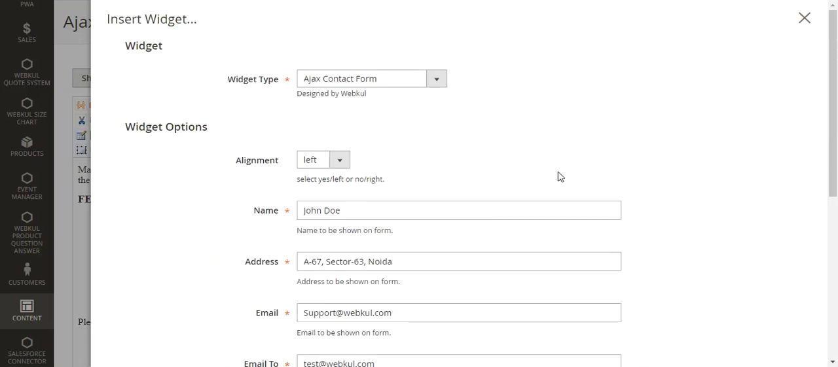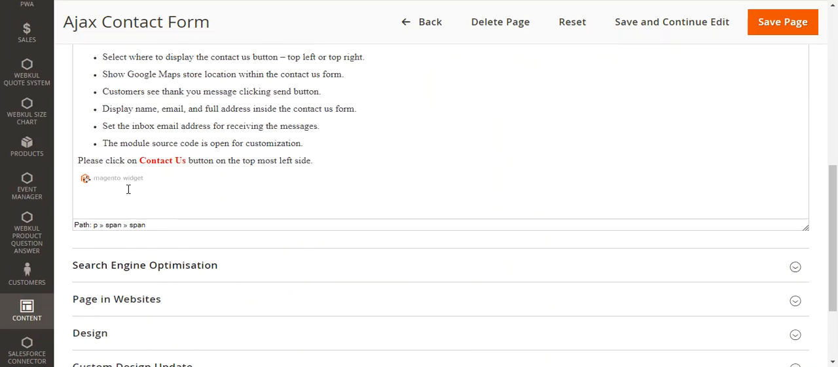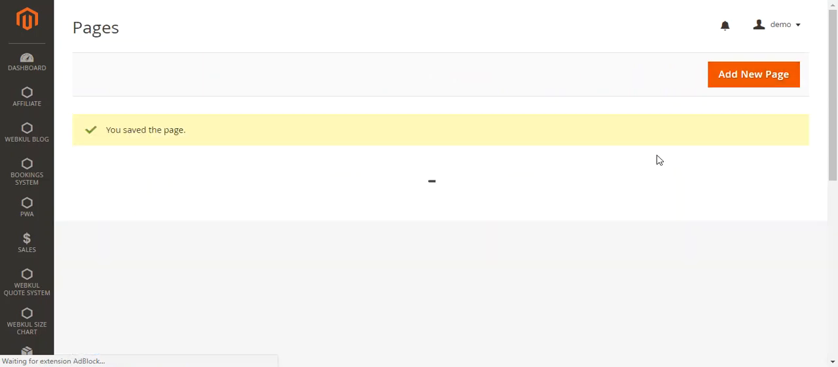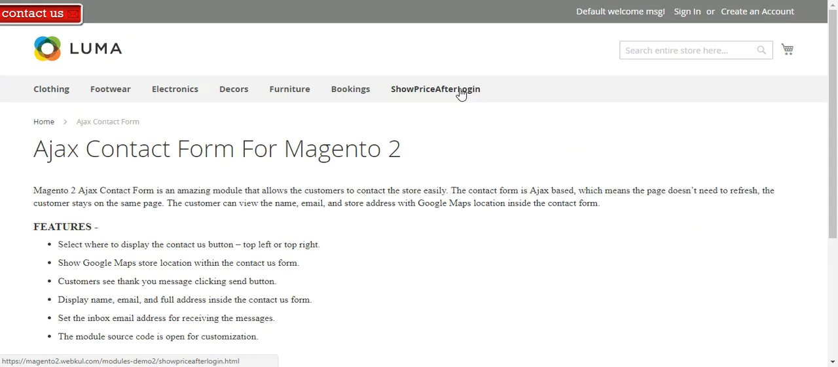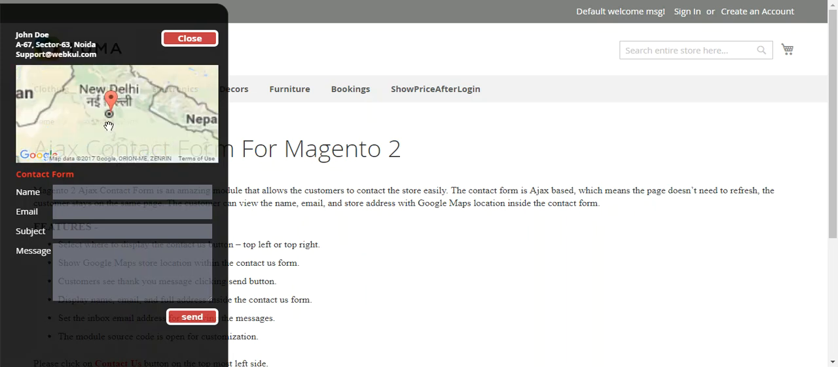So after entering all the details, click insert widget. Now the widget has been added, click save page. The page is saved. So this is my page where I want to show the contact us widget. So if I click this, the form opens. This is the name, address, the email ID, and this is the store location using the Google Maps.